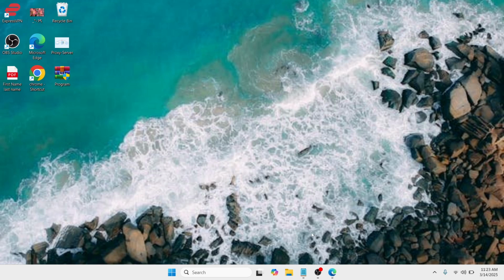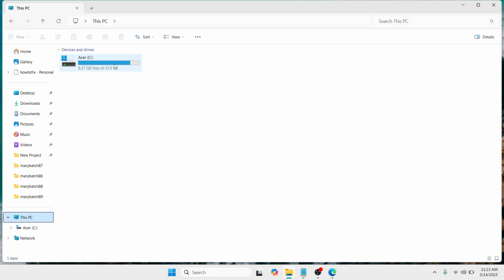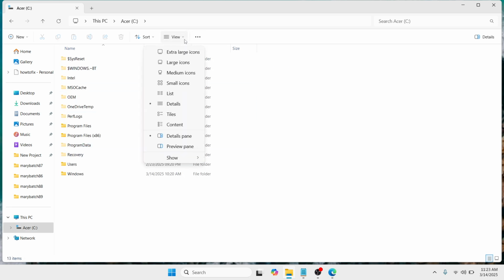Our last step will be here at our file explorer. Please open it. This time you need to proceed to this PC and then click on your C drive. Double tap to open, and here you need to go with view, click on show, and then make sure that hidden items is checked. If not, just tap that and it will be checked here.